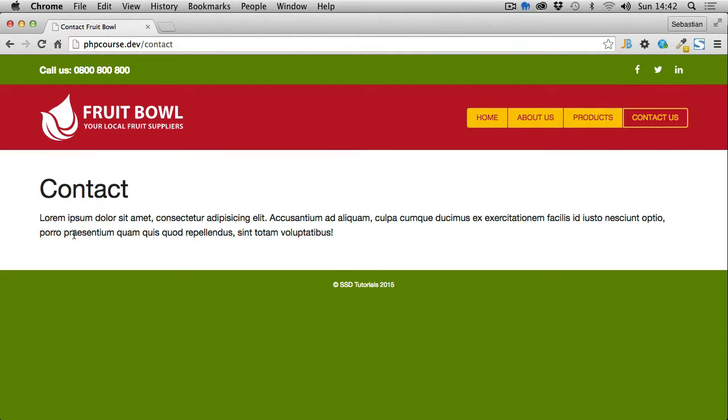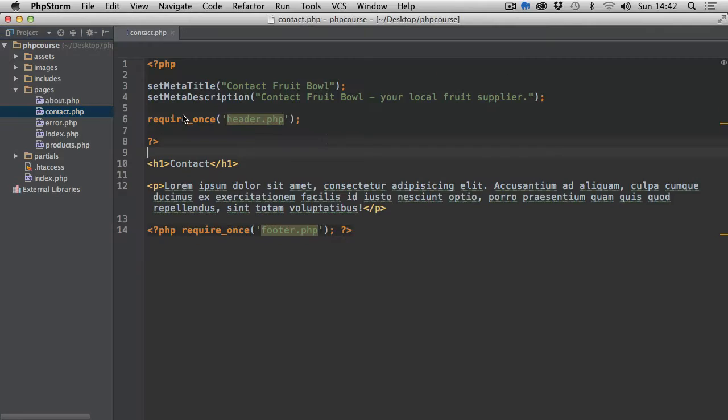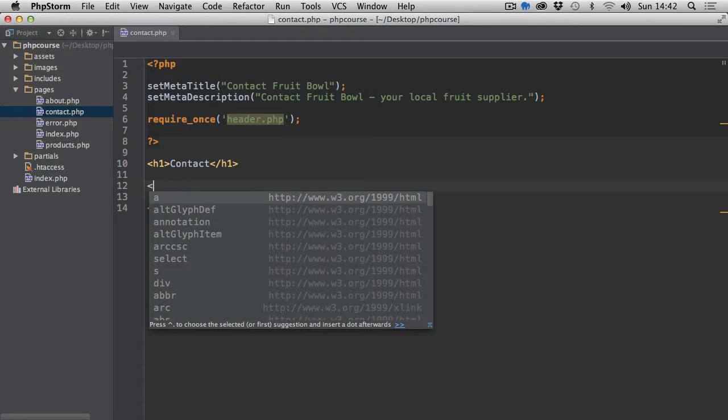It's now time to have a look at the inquiry form on the contact page. So if we go back to our editor, open a contact.php file, which you'll find inside of the pages directory. Let's remove this blurb here and just leave the heading. And we're going to start with the HTML form tag.